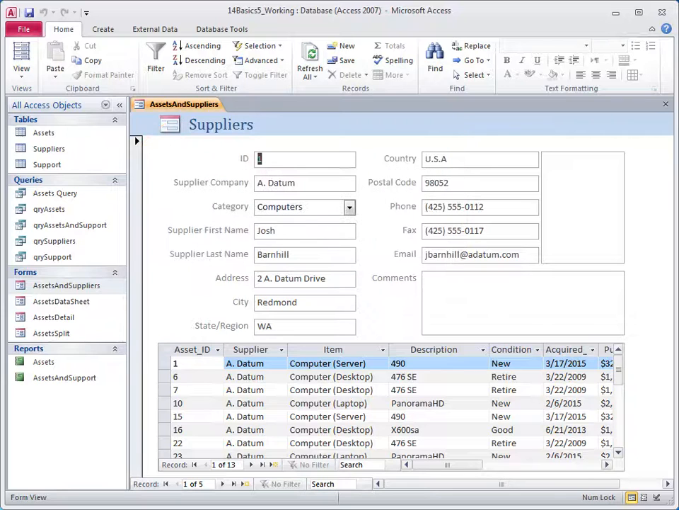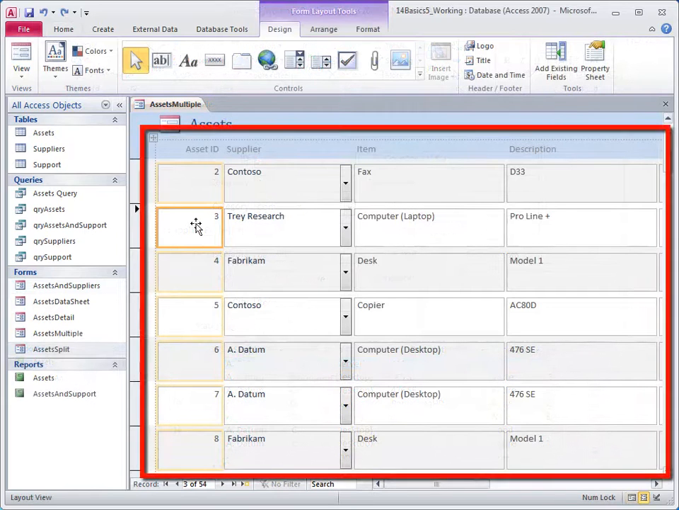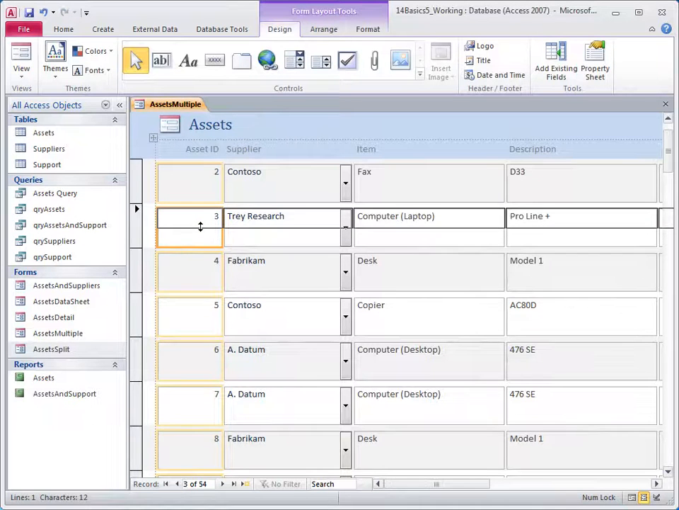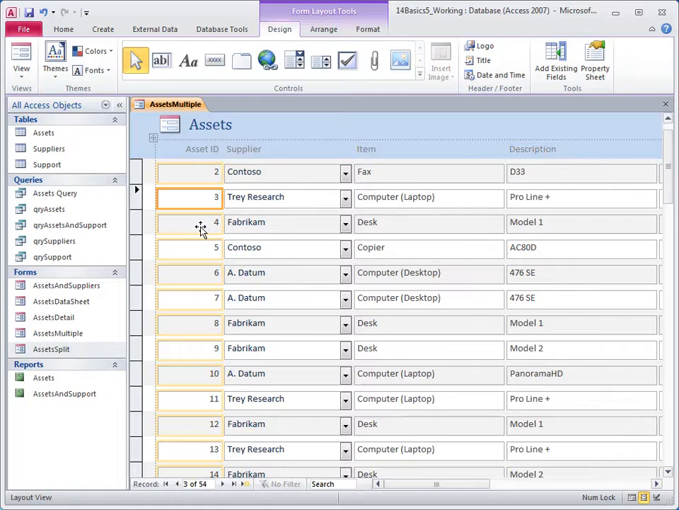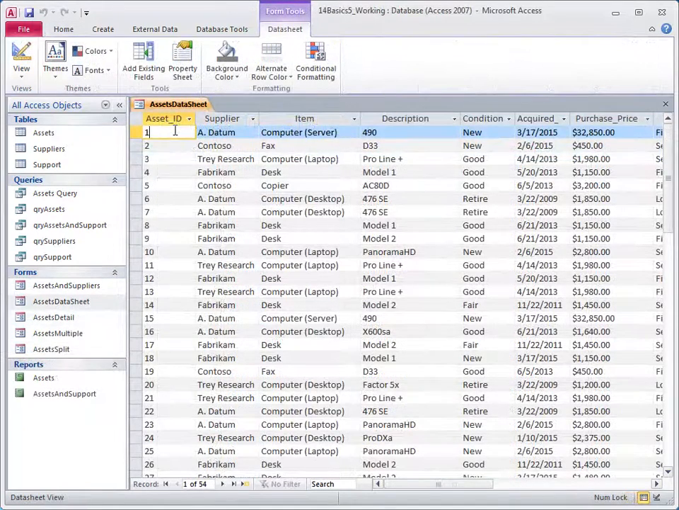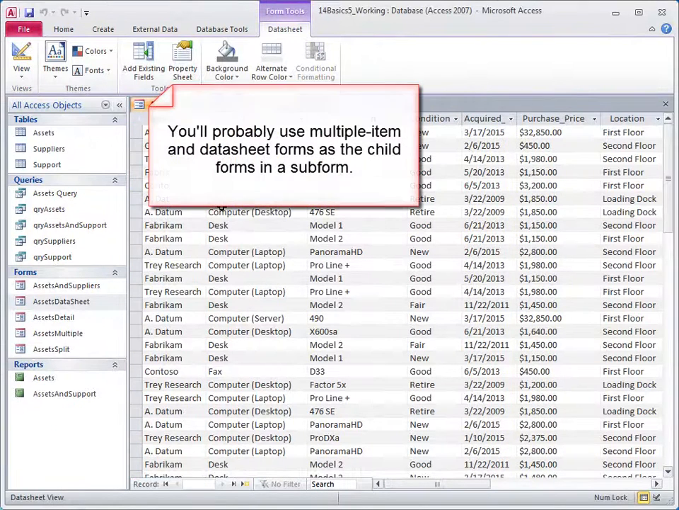If you need to work with large amounts of data, but you don't want a split form, you can create a multiple items form. It looks a lot like a datasheet, but gives you more control over things like text formatting, the sizes of your columns and rows, and you can add controls such as these buttons here. And you've already seen one, but you can create a datasheet form. It looks and feels like a datasheet, but because it's a form, you can remove fields without affecting your underlying data. Most of the time, you'll probably use multiple item and datasheet forms as the child forms in a subform.